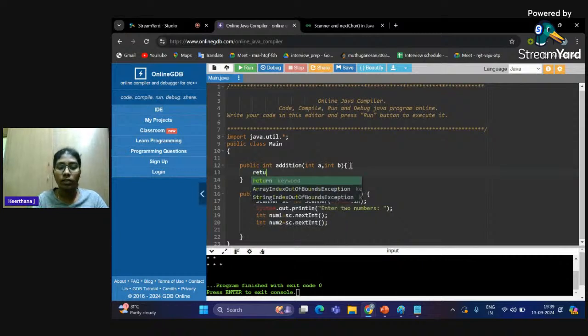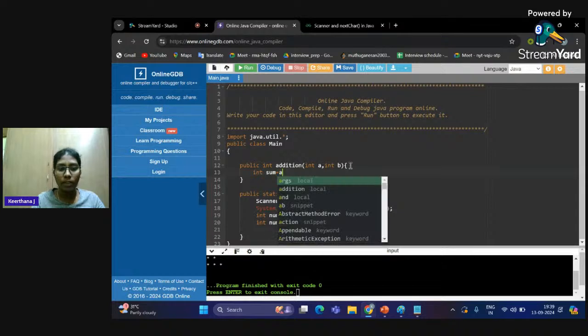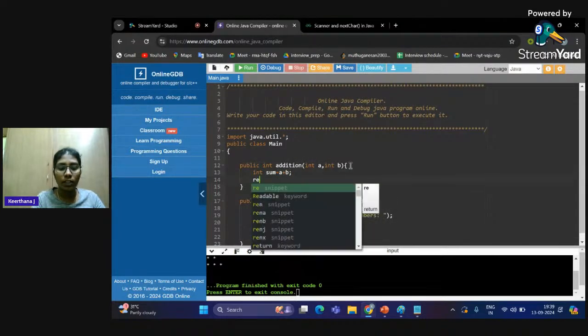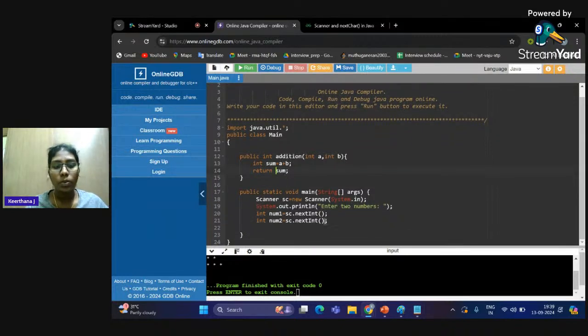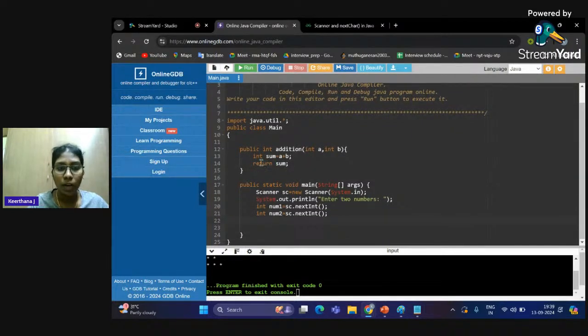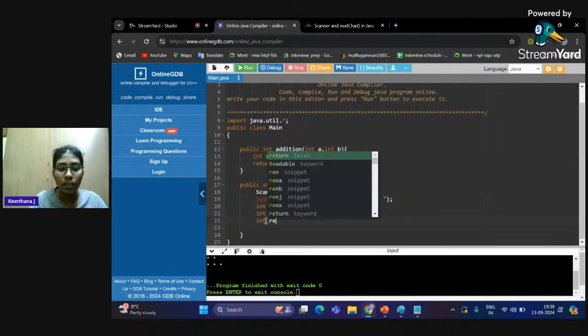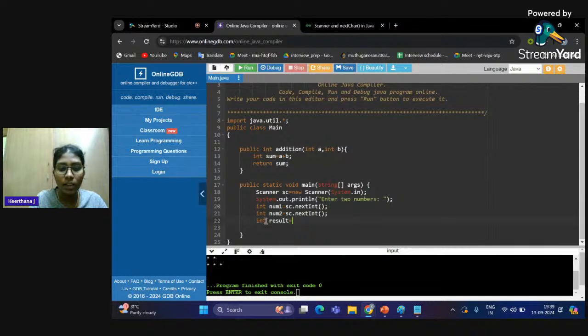So I'm going to add these two numbers, a plus b, and return the sum. As the return type of this function is int, obviously I want to return something which carries int data type. Now I'm going to call the function. As it is returning an integer value, I'm going to assign it to an integer result variable.